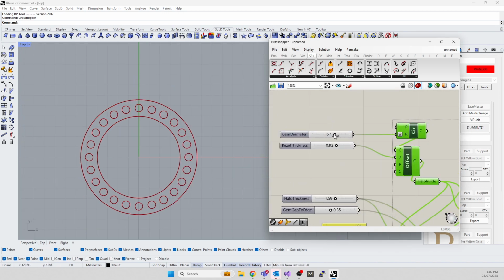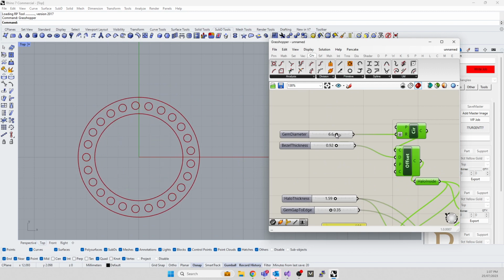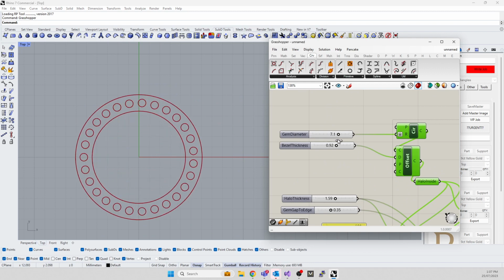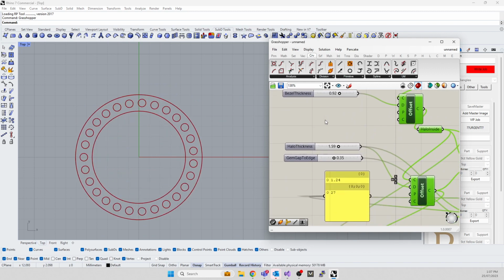Then remembering that you can bring your center gem size in and it will automatically change everything for you. Okay, I'll send that over to Ben, and hopefully this helps you build your own ones moving forward. Cheers, guys.